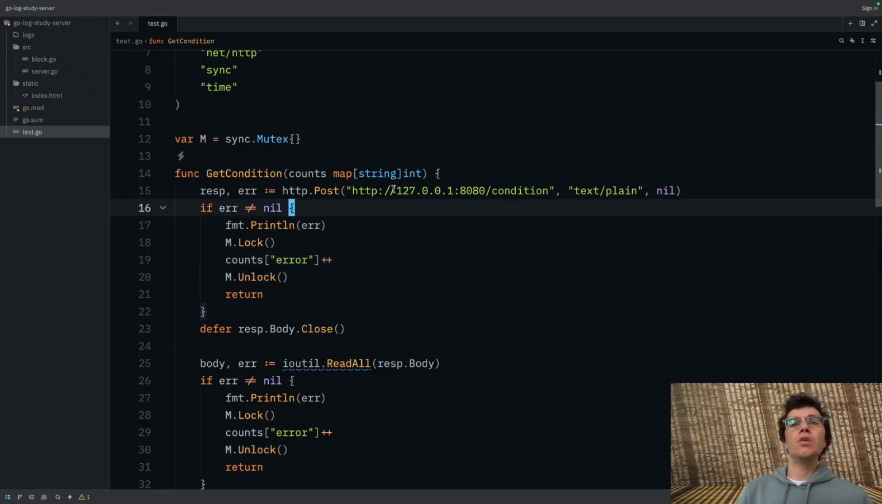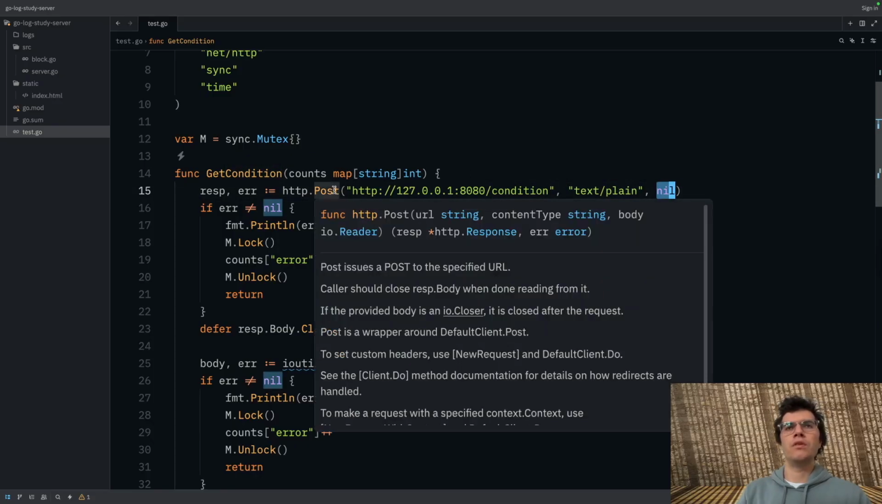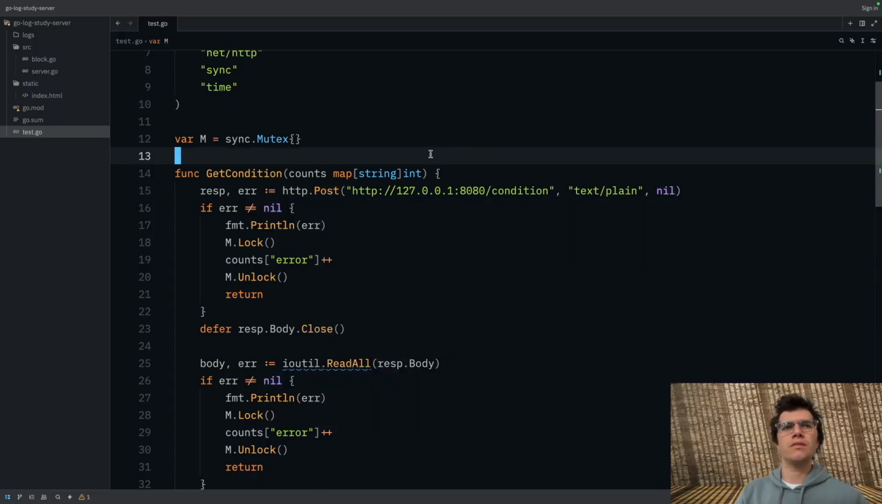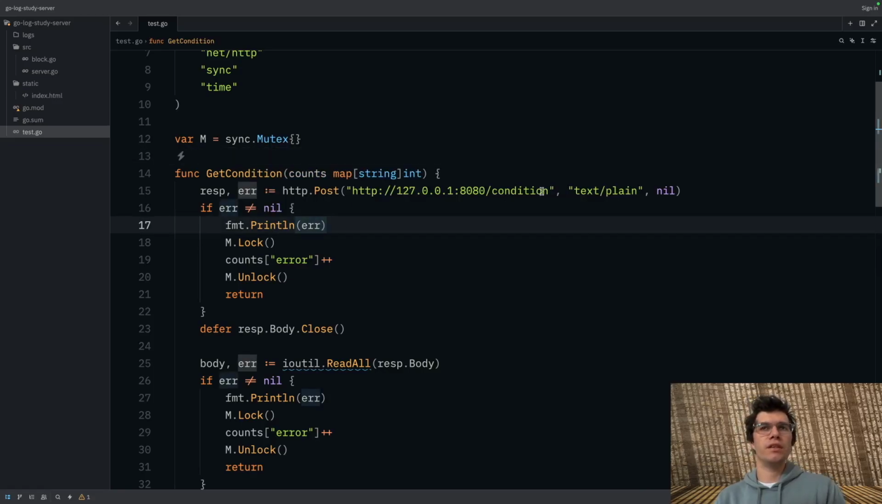Anywho, what we're doing is making our localhost connection to port 8080 to our condition request, text plain, nil for the IO reader, I guess, because we actually have no body to send to the reader, which in this case is our server. We check for an error.